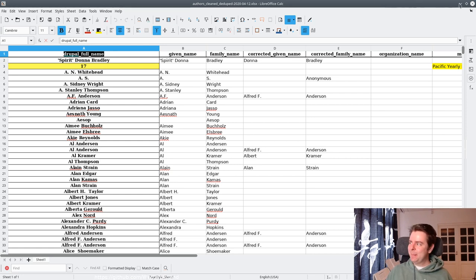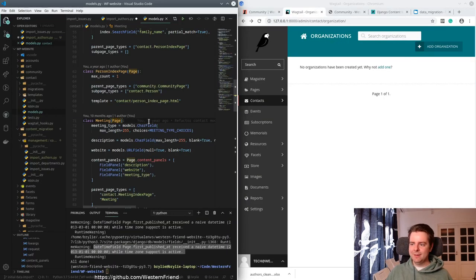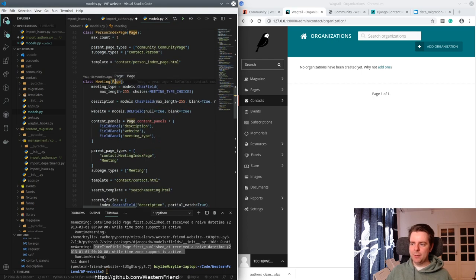Dang. Like I said, I have to figure this out as I go. It's not a trivial endeavor. I can say, give me the page that has the title Pacific Yearly Meeting. I'll write a little bit kludgy code, but this just needs to get us over the fence. It's not going to be super elegant.